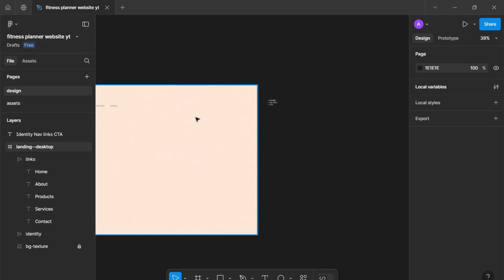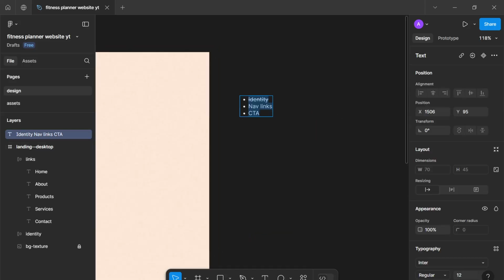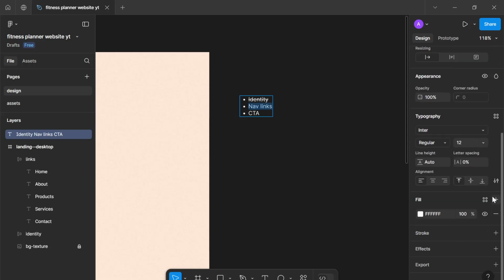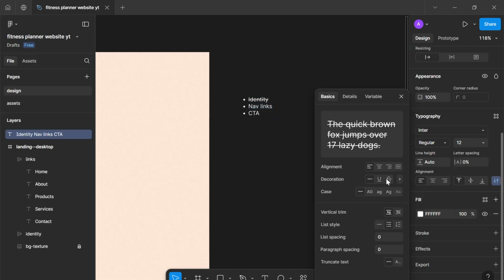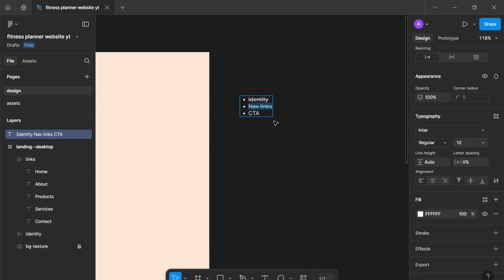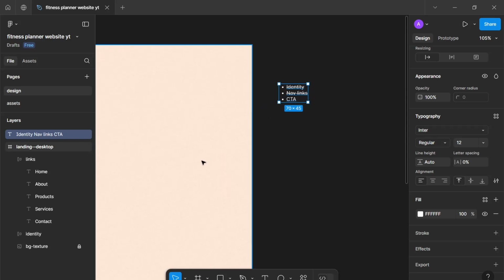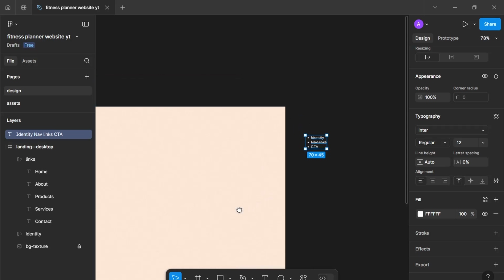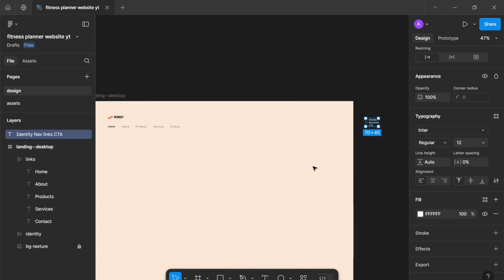Okay, great. So we have our identity, we have our nav links, so we can just go over to typography actually here and cross that off too. So this is a good method you can use where if you don't know what to add, you can just list out stuff you actually would want in your design.